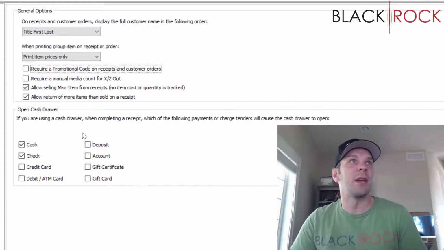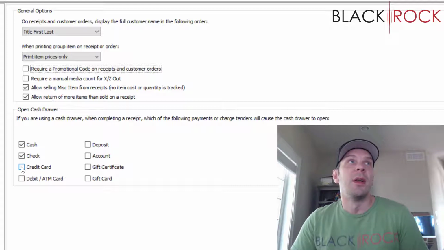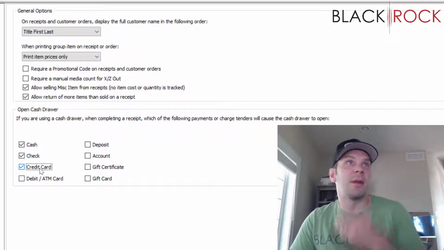Next, when do you want your cash drawer to open? Cash and check is pretty normal. Some people also want to put a double copy of credit card slips in there or the signed copy of the credit card slip.